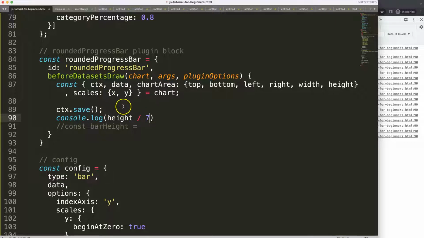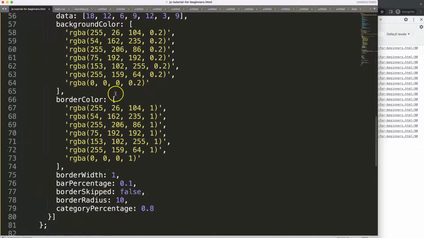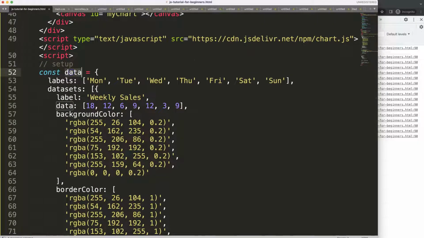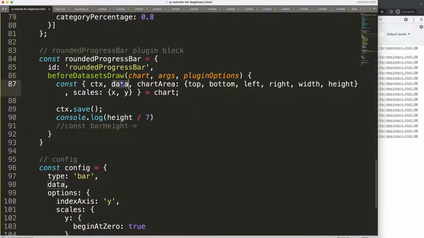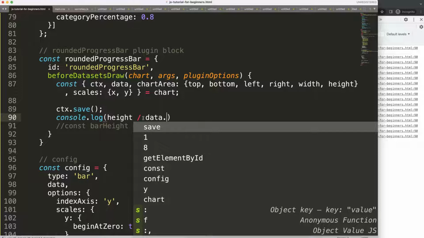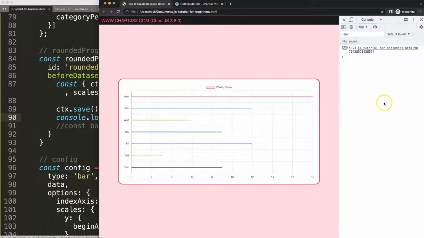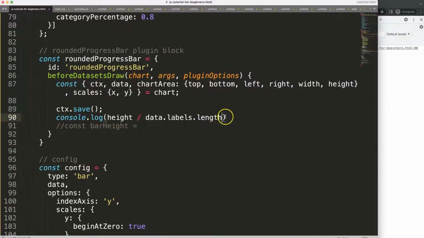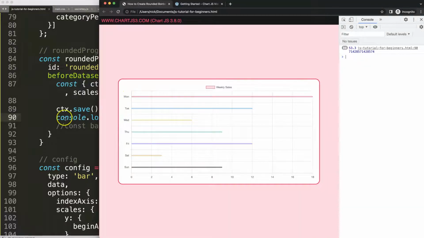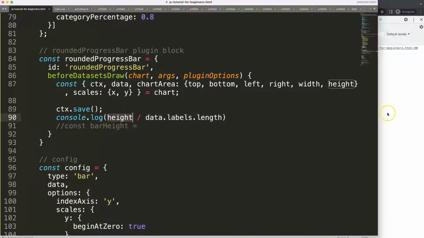But the 7, of course, we can do this soft coded. So what we're going to do is go here from data to labels, and we get the length of this. How do we do that? We have here this data. So we're going to say data.labels.length, save, refresh. Now we get 53.3 plus. Alright, so this is basically the first part that will calculate the height of the bar.